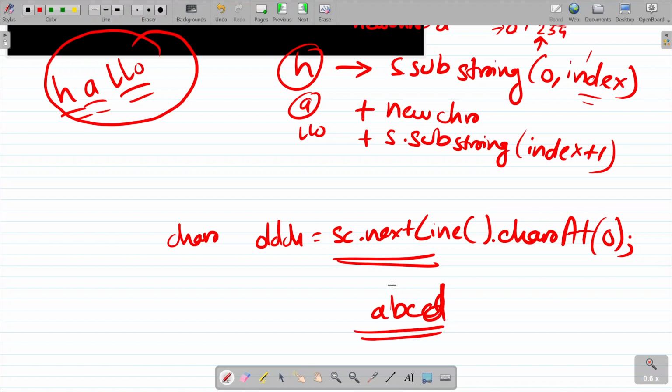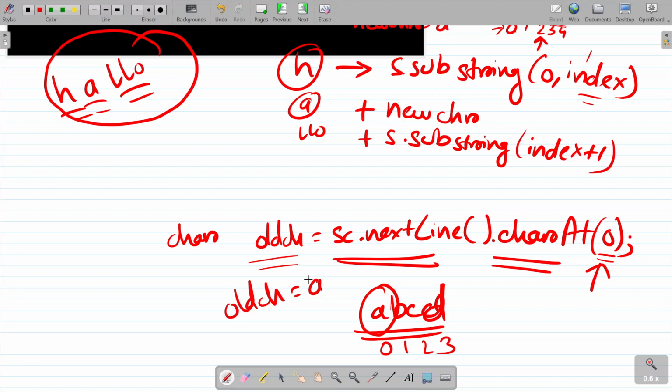Now this is a string, but we don't want a string inside this character variable. We want only a single character from the string. So to obtain the character, we will use the charAt function on this string. With the help of charAt, we retrieve the character present at the zeroth index. What character is present at the zeroth index? We have the character A. So within the old character variable, we will get the character A, and the old character variable gets its value.